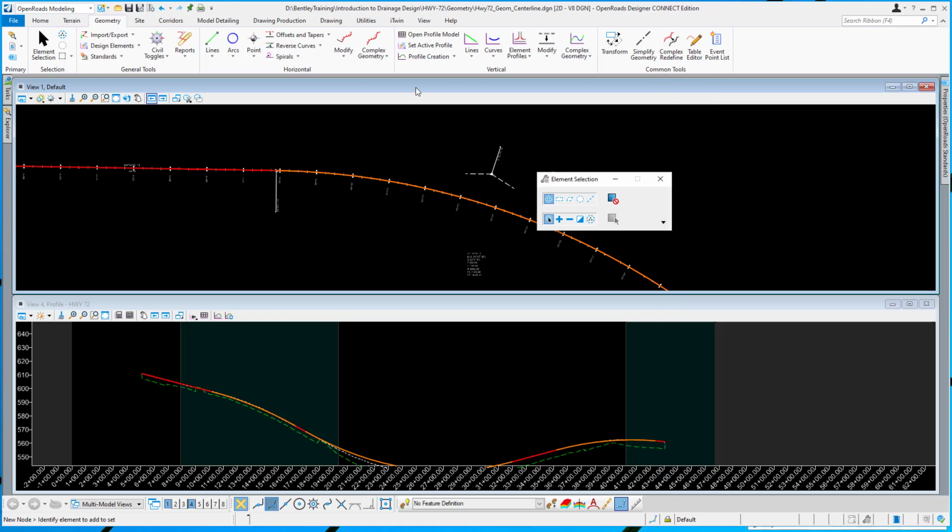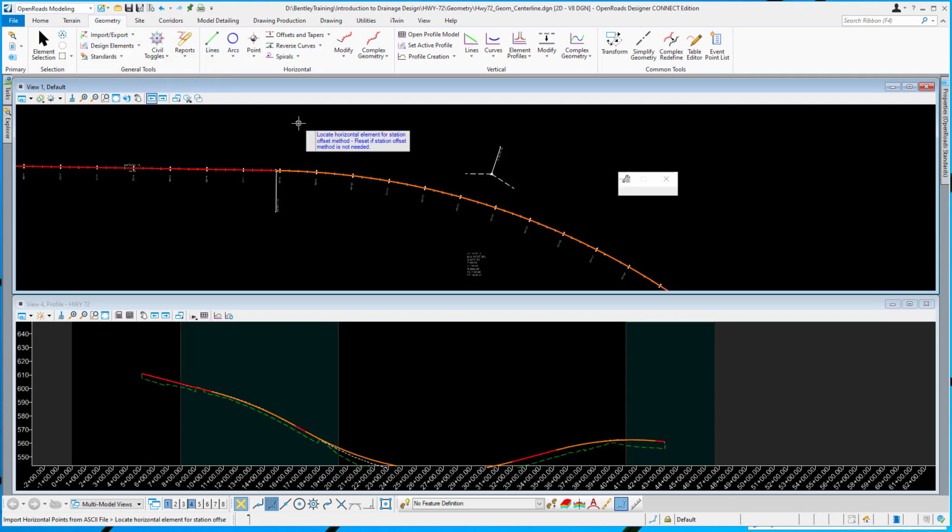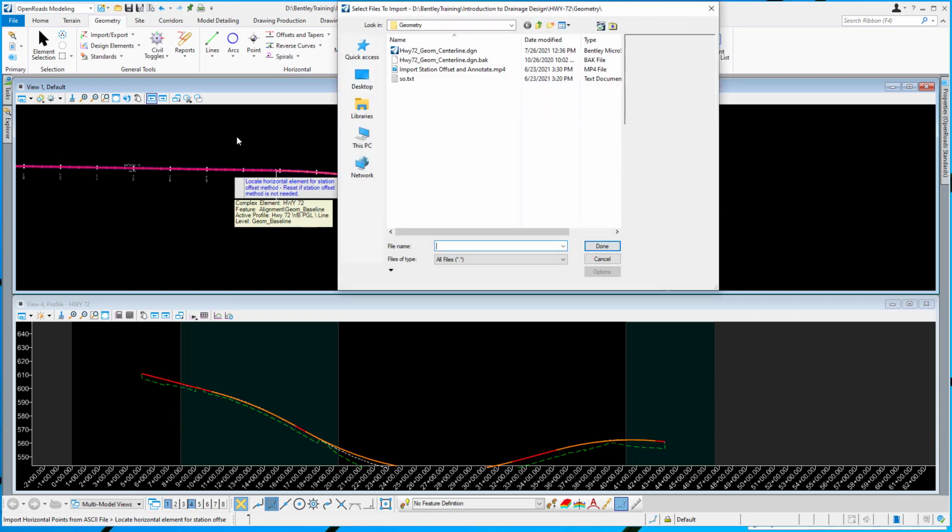All right, so now I just want to import those points. So we do that under geometry, import, export, import horizontal geometry from ASCII, import horizontal points from ASCII. Locate horizontal element for station offset method. So I need to locate my alignment. Reset if you didn't need station offset method. Select my text file.